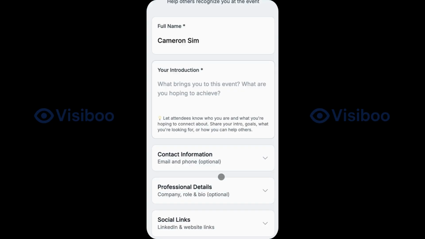So are you offering anything? Are you looking for something? Or is it anything in between? Just why are you there? Are you just looking to network? So we're just going to say, looking to network with AI professionals.